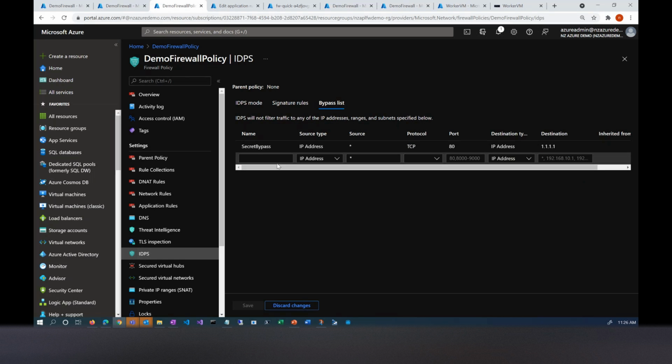Here, you can use a bypass URL. So you can say, okay, if there is a request going to these URLs, it doesn't matter, even if they don't follow the signature rule, allow it. That's definitely doable if you want to do that.